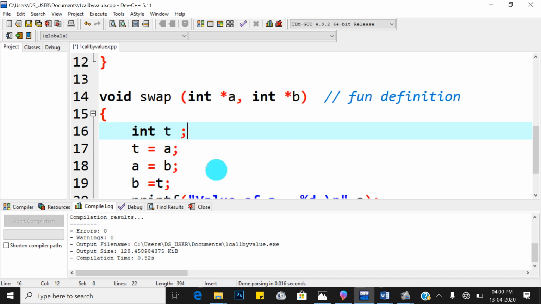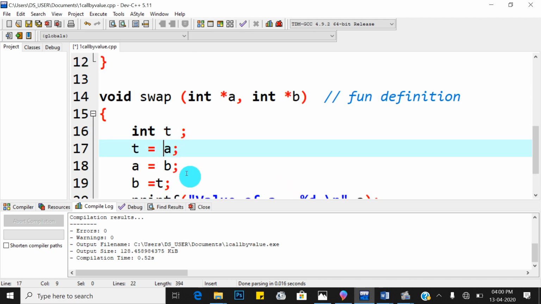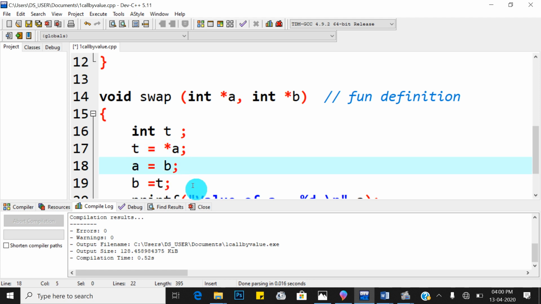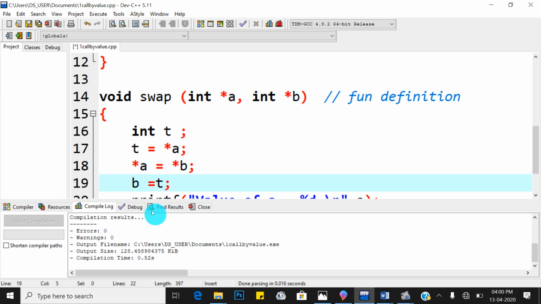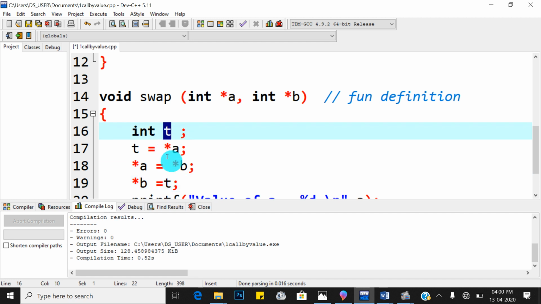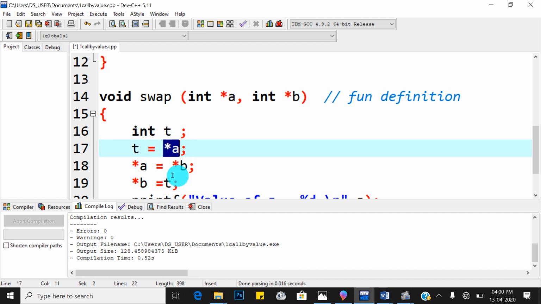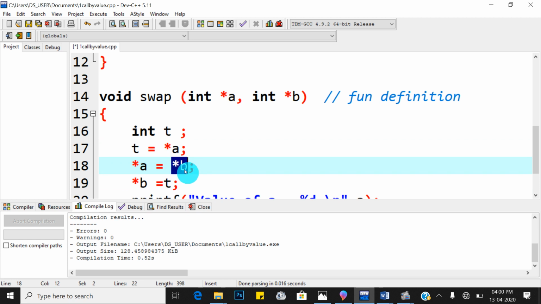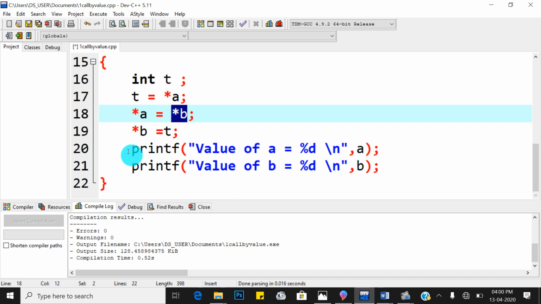Okay, so here we can swap values, not addresses. So *a, make the changes as *b, then *b. Okay, so t is a value variable. What does *a give you? The value at that address location. What does *b give you? The value at that address location. So let's check whether it works or not.